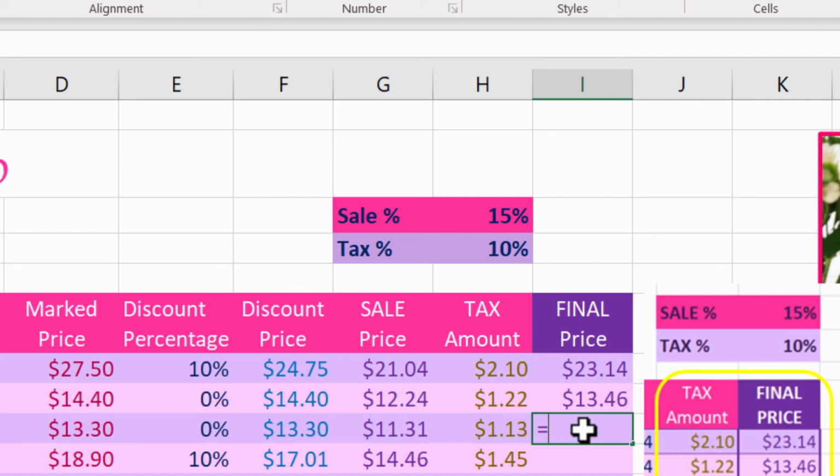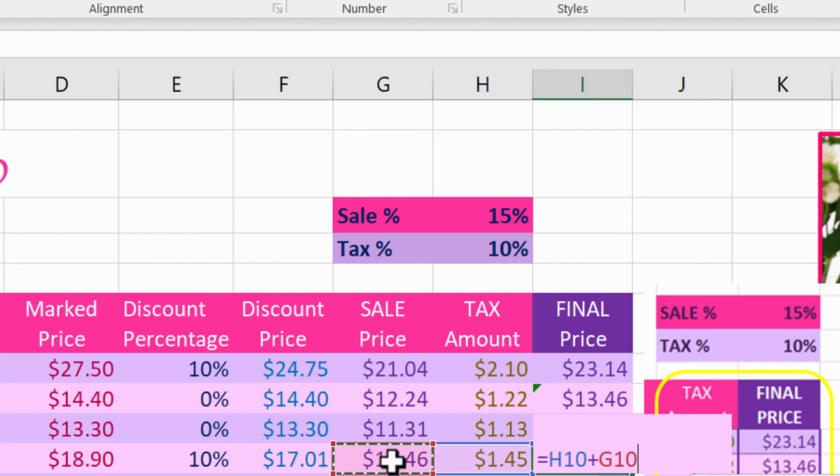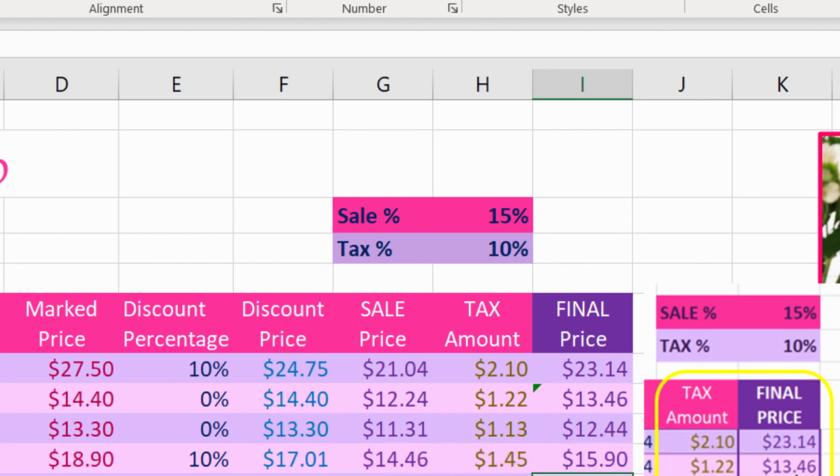You can either go equals the price and add the tax on, or you can do it the other way. Because remember, 2 plus 3 is 5, and 3 plus 2 is 5. With adding, it doesn't matter which way around you do it. Different story with subtraction, but adding's fine. So they seem to be working out all right.